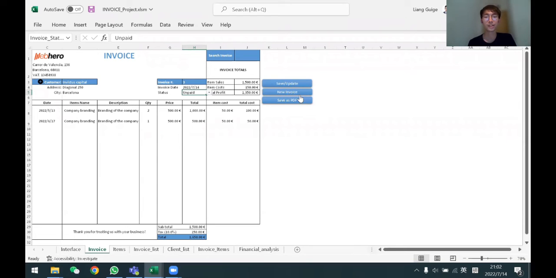And we can also generate a new invoice. We can also save it as PDF so that we can send it over to our customers. Also, we have the subtotal, tax, and total amount of this invoice. Now let's try to just generate a new invoice here.